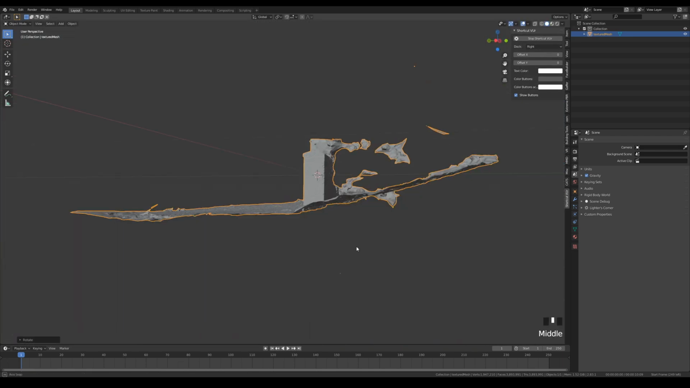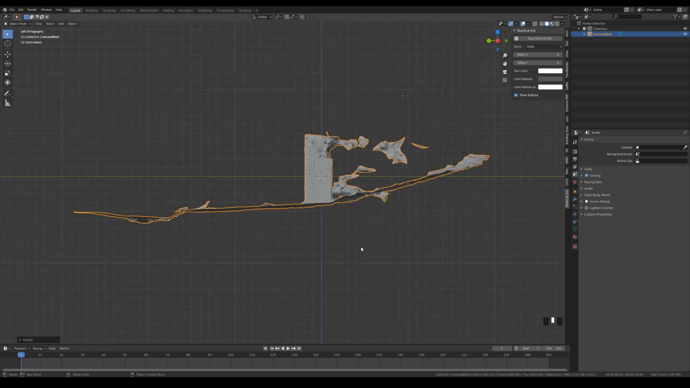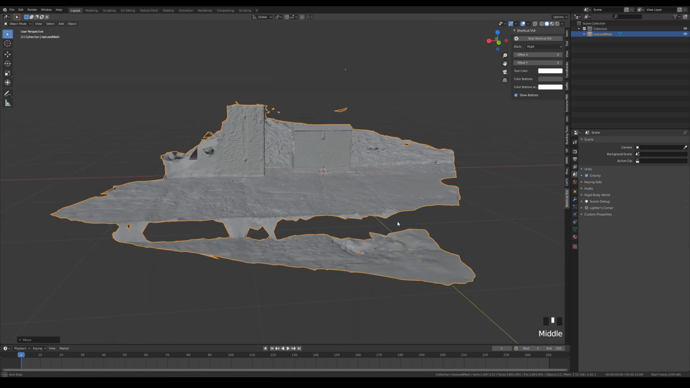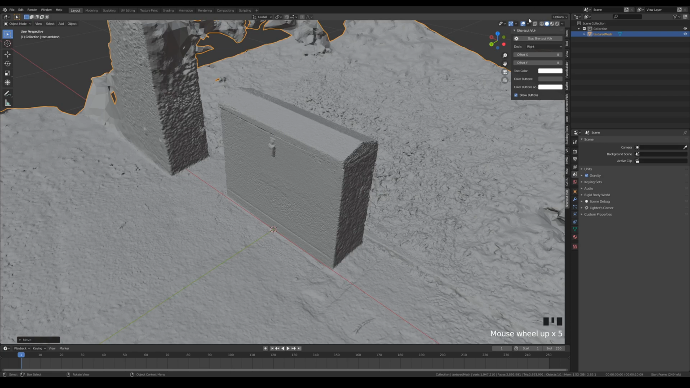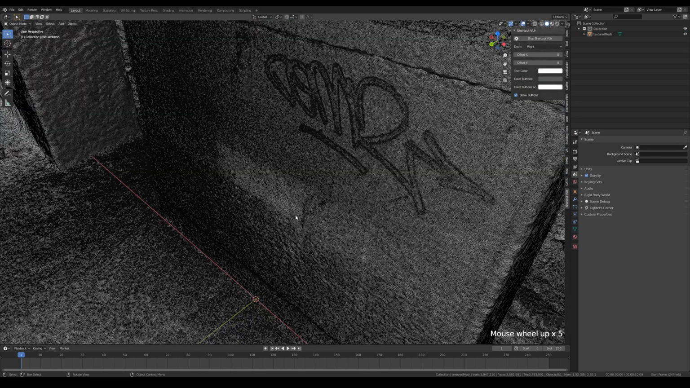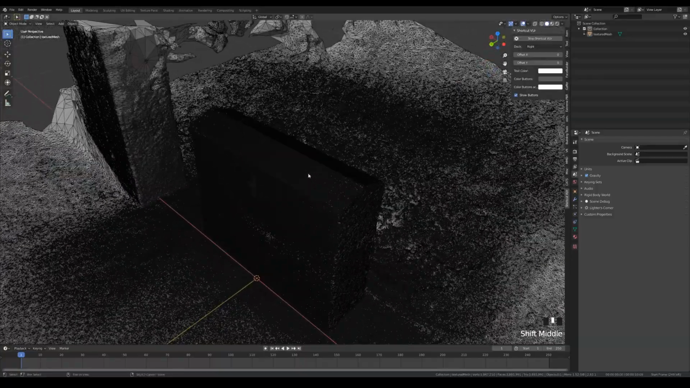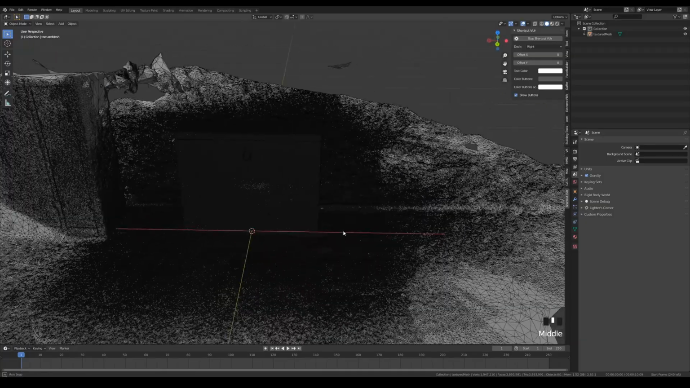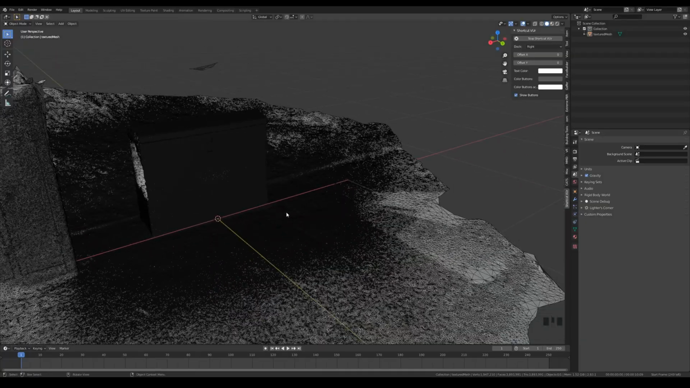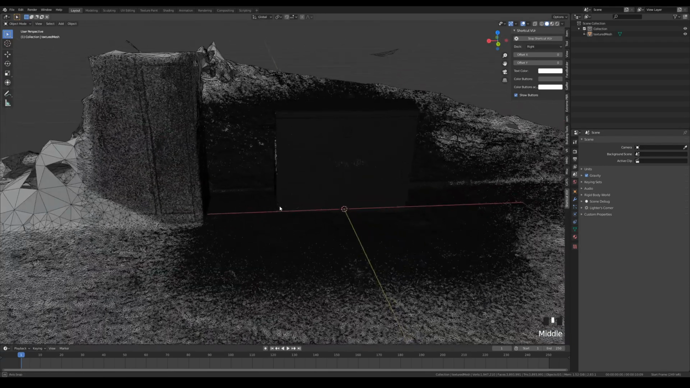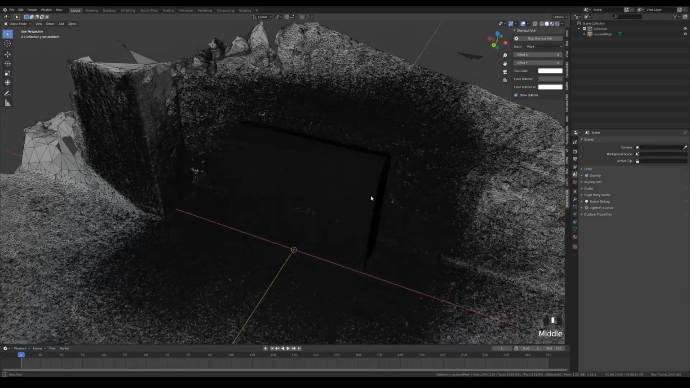Okay, so once it's lined up, you can put the floor in the origin, like around about there. And now let's have a look at our wireframe. It is so dense. So if we wanted to put this into a game engine like Unity with 3 million, almost 4 million faces, it would not work very well.